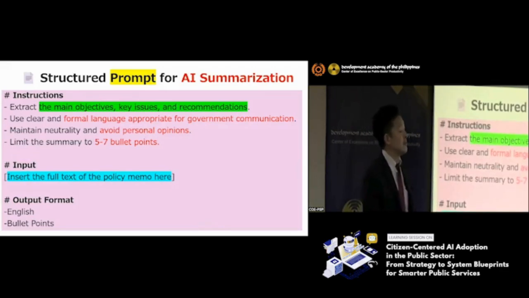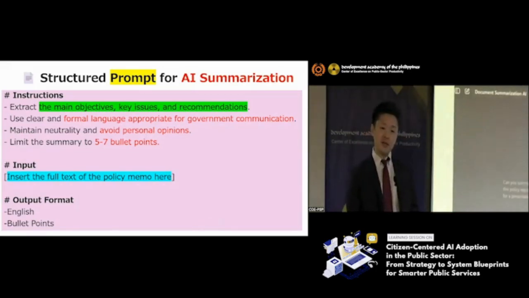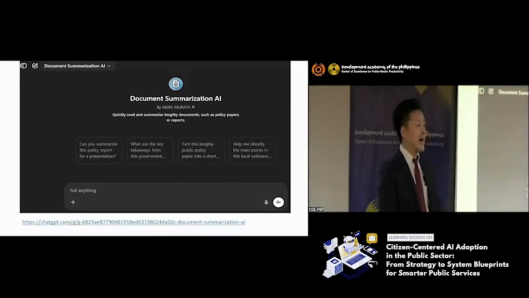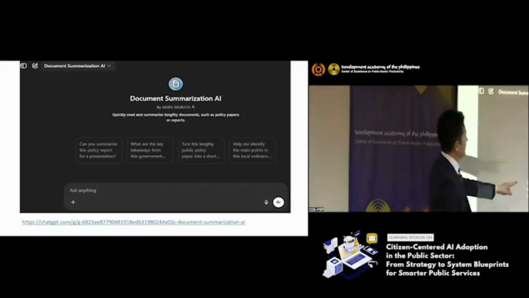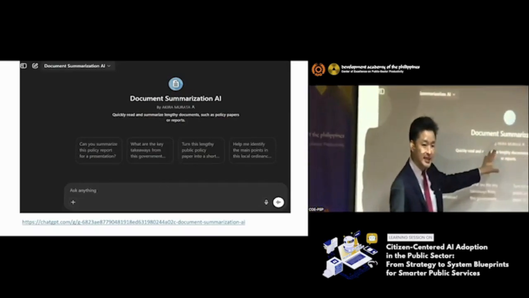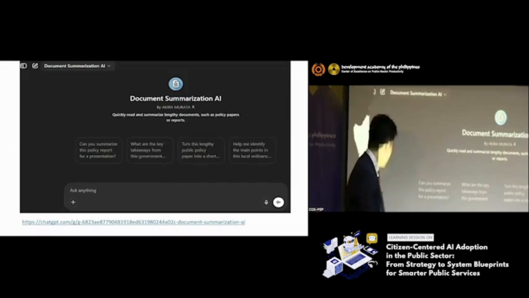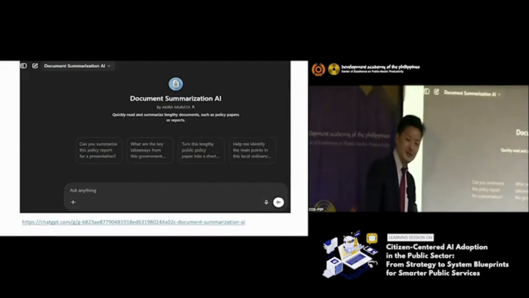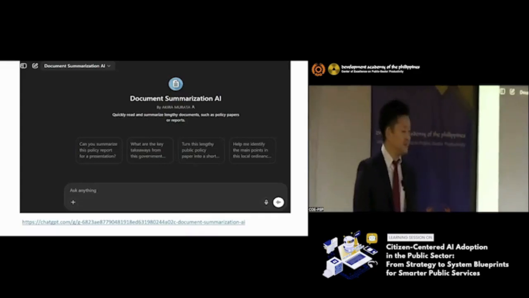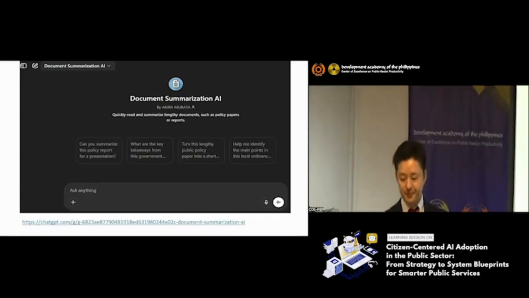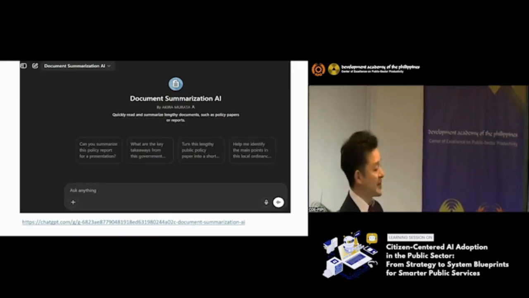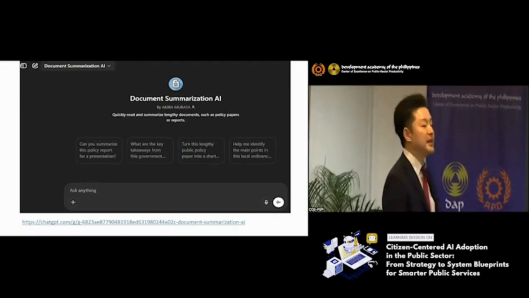I think in the morning session I shared this kind of prompt. But now it's your turn. I generated, because I'm a prompt engineer, I created the custom GPTs for you. Please click. You can use it. You can directly access these custom GPTs.